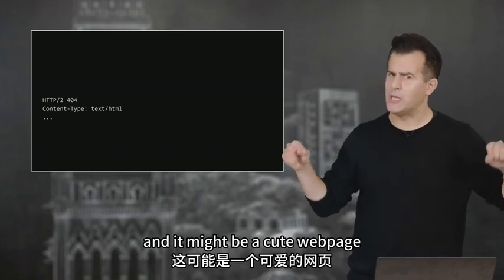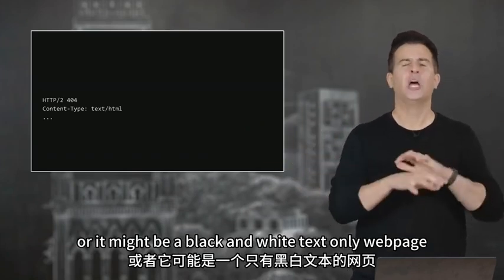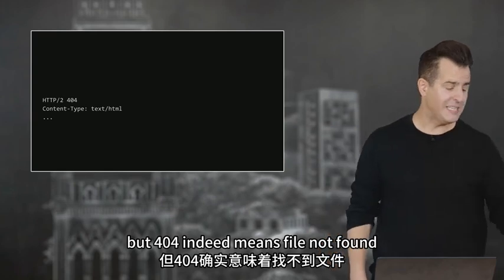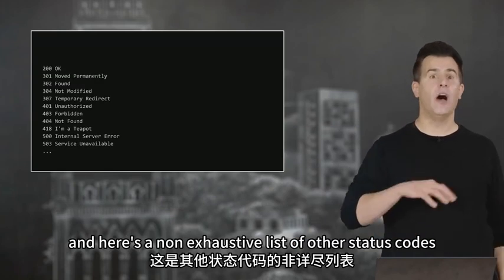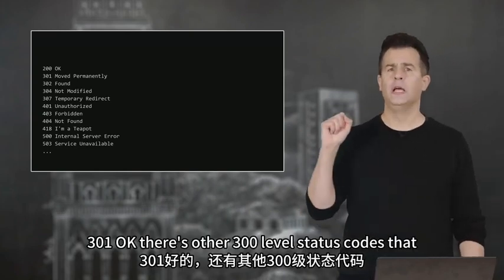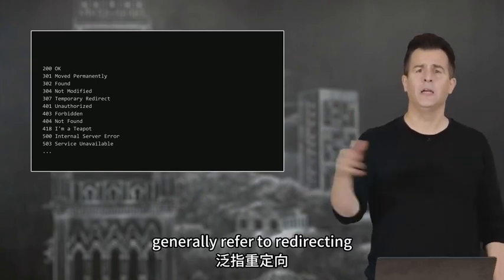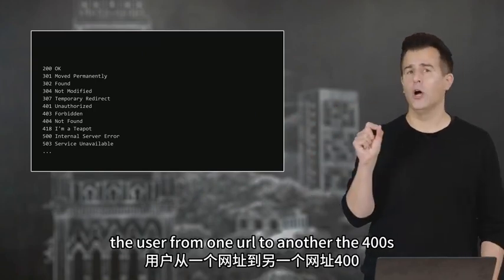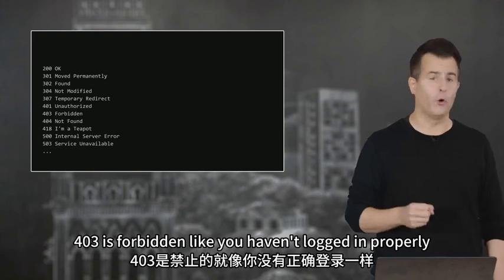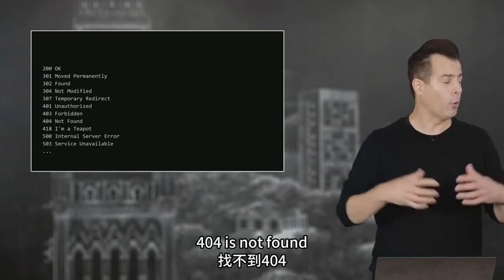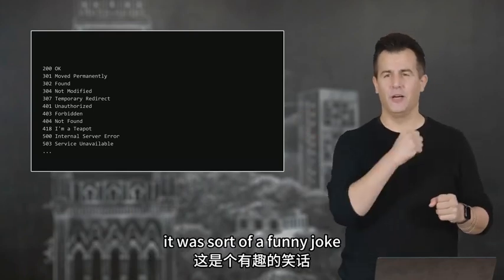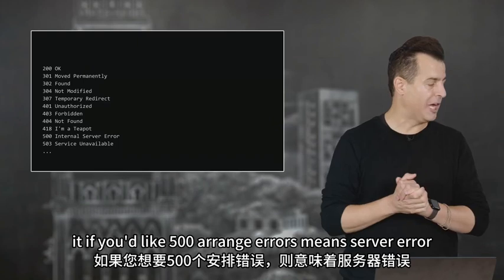Now, you might see a web page, and it might be a cute web page, or it might be a black and white text-only web page. It depends how the web server has been configured to show you that information. But 404 indeed means file not found. And here's a non-exhaustive list of other status codes. We've seen 200 OK, 301. There are other 300-level status codes that generally refer to redirecting the user from one URL to another. The 400s generally indicate user error, like your fault, my fault. So 401 is unauthorized. 403 is forbidden, like you haven't logged in properly. 404 is not found. 418 is actually an April Fool's joke from years ago. I'm a teapot was sort of a funny joke among engineers. More on that if you Google it if you'd like.